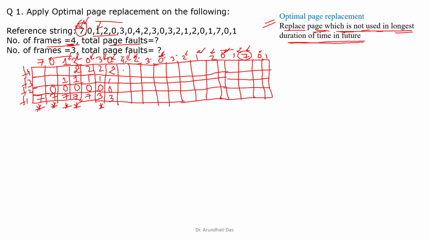Then the next request is 4. Okay, now whether it is there in the main memory, no, it is not there in the main memory, so I'll mark it as a page fault. Now which page will I replace? Again you see 2 is requested in the near future, then 3 also, then 0 also, then again 3, 2, then 1, again 2, 0 also, and 1 as well.